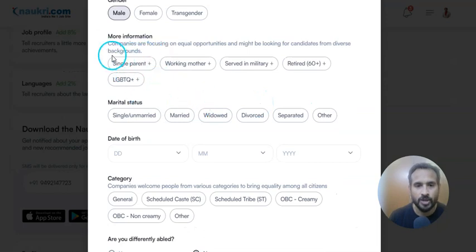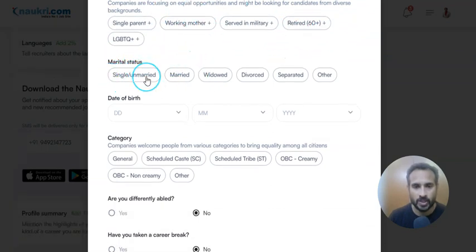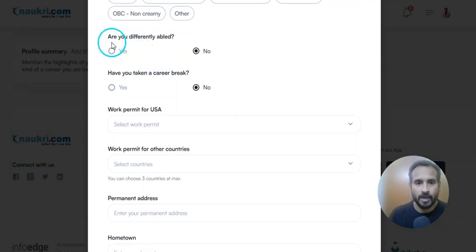They are asking for more information. Okay, companies are focusing on equal opportunities and might be looking for candidates from diverse backgrounds. So I am not into anything. Marital status. Okay, I don't want to give it. If you want to give it, you can give it. And date of birth, you can give it here. Category, you can give it. Are you differently abled? Are you disabled? Okay, this is what it is.